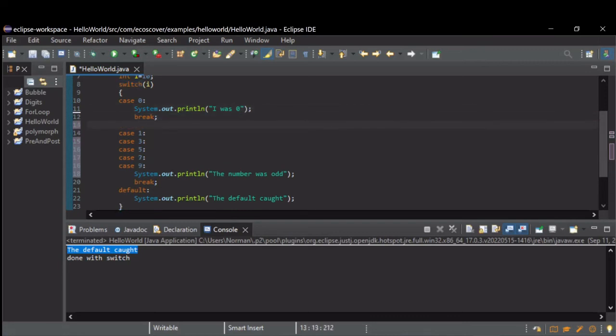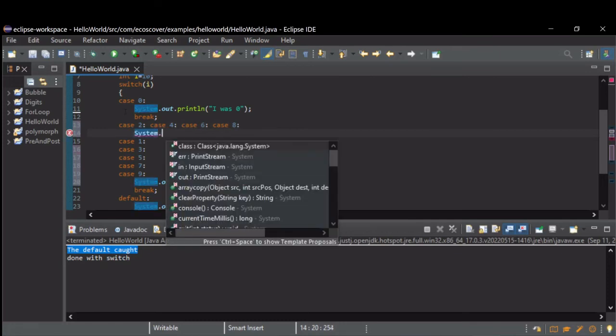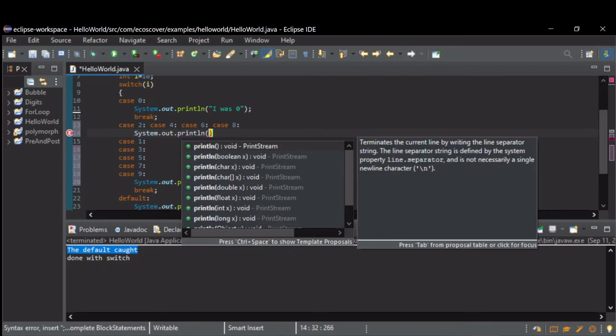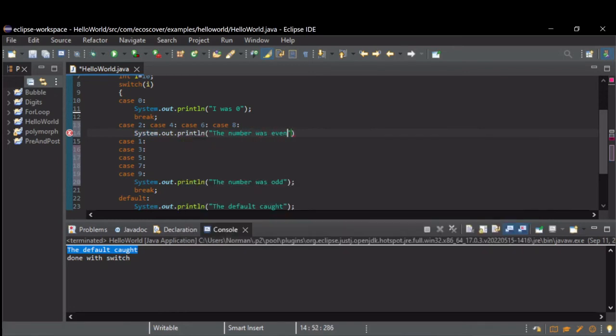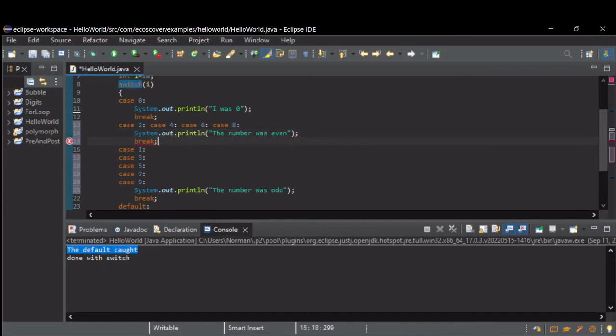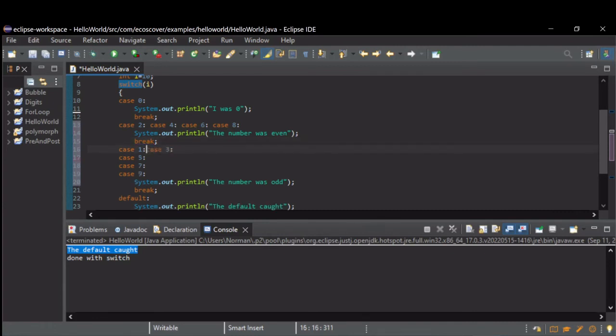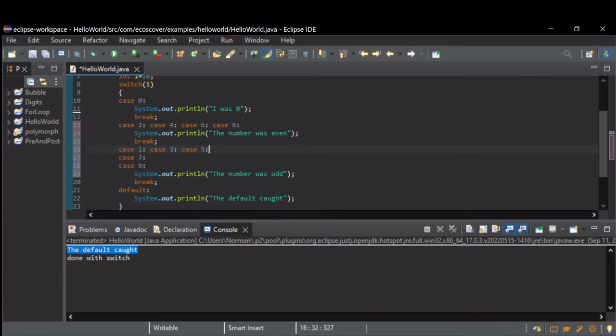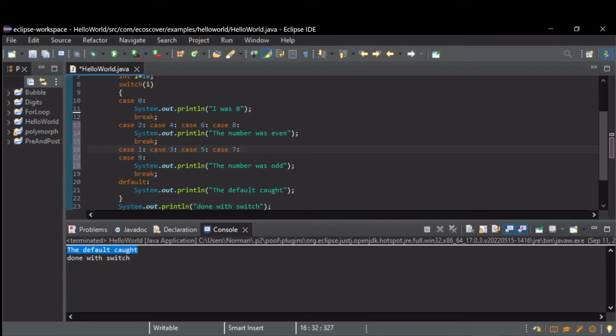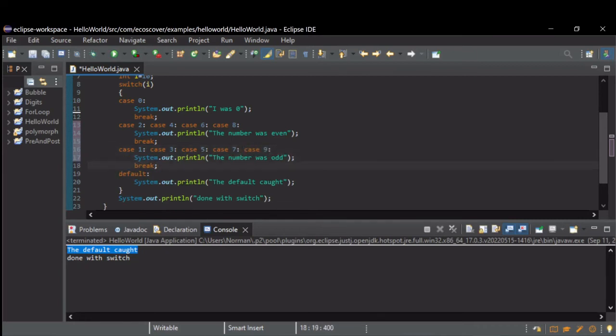Let's do something similar for even cases. Case 2. And you can also put these on the same line to conserve space. Case 4. Yeah, maybe you can't. Oh, wait. There we go. Case 6. Case 8. Put in our break so we don't fall through. Put these on the same line so we can see better. Probably not the best style, but whatever looks best. Oftentimes I consider good style.